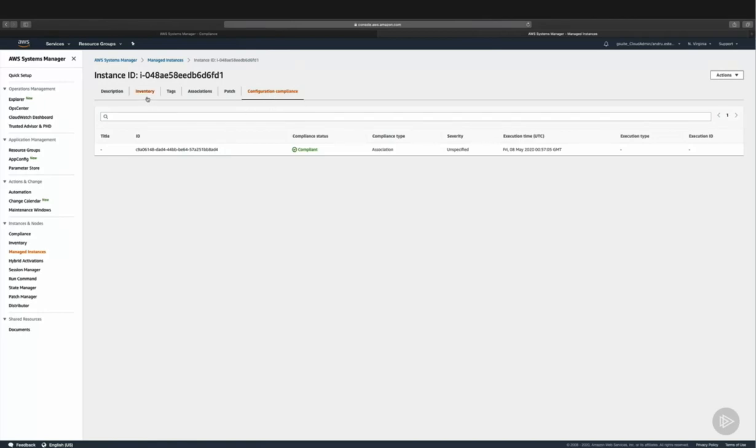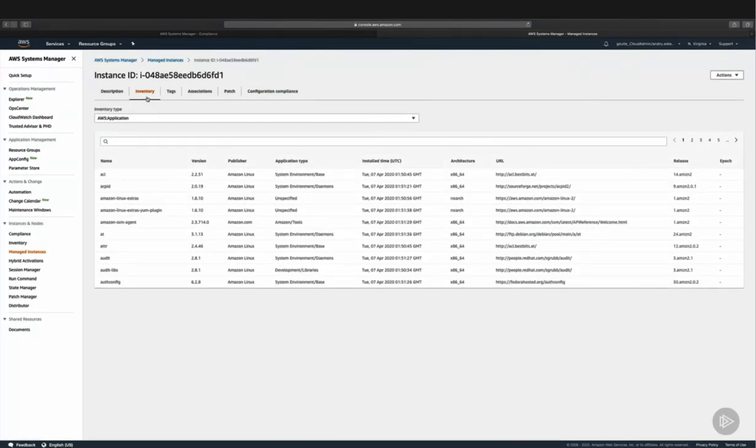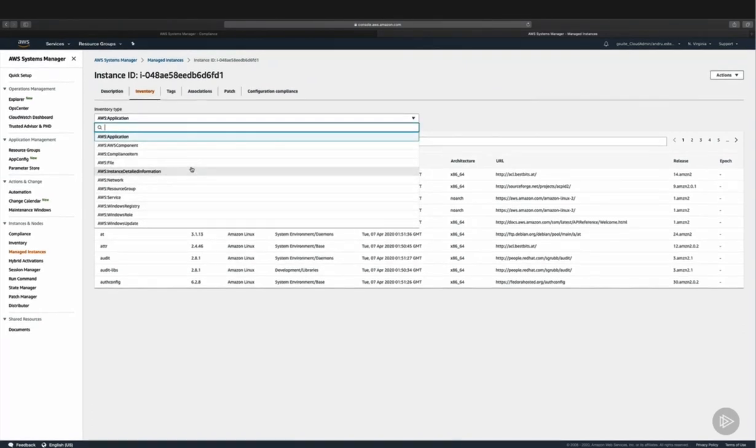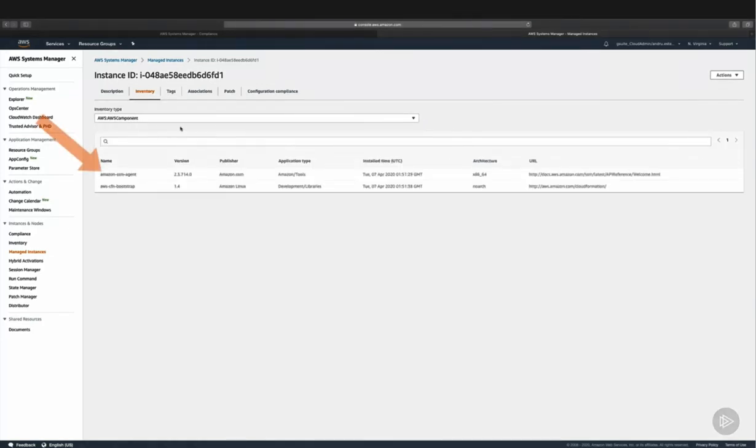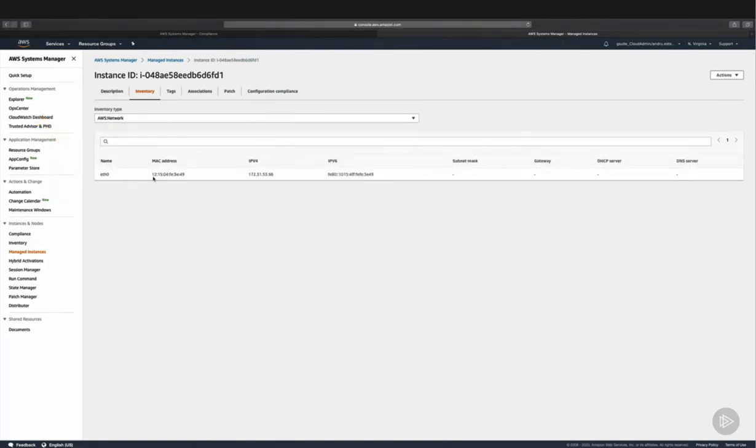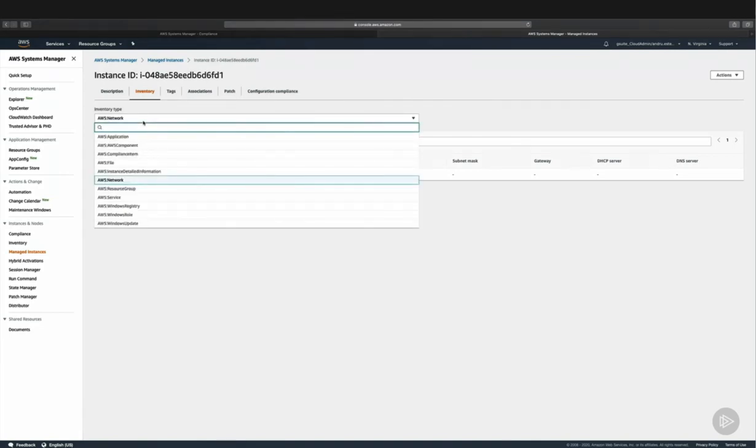Now let's jump back here to inventory. And this is going to jump to our next and last capability of this clip, the inventory capability. You'll see that we can collect inventory of our instances so we can see what's installed. And you'll see there are tons of capabilities and options that we can choose. We can see AWS components, and here's the SSM Agent. We can even view network interfaces all from this one dashboard. This is an awesome capability that Systems Manager provides for operational management.